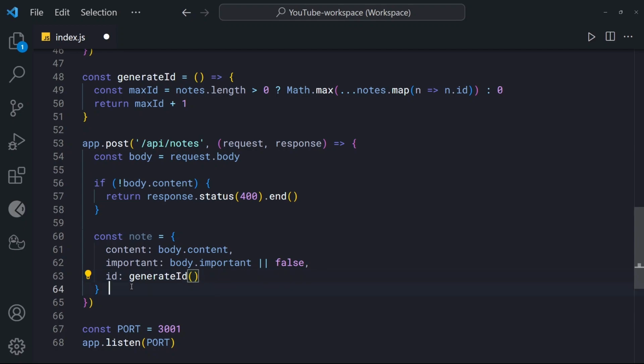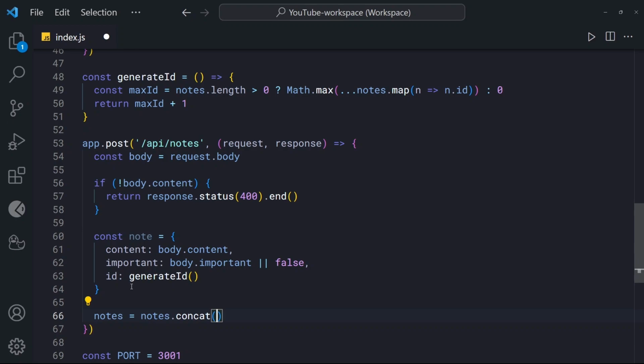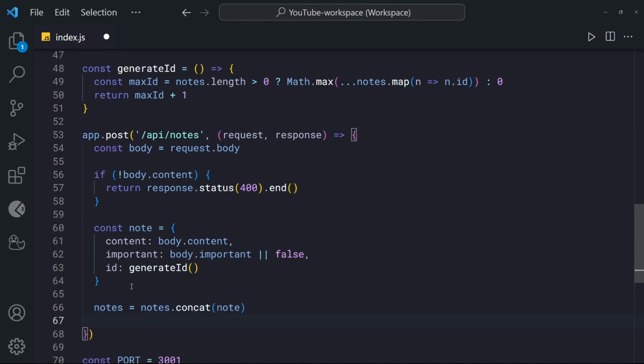Now that we have a note object, the next thing we need to do is add this note object to our notes list. In order to do that, we're going to set notes to notes.concat, and we're going to pass in the note object we just created. And once that's done, we're going to have a response, which is going to be the new note that has been added. Now, before we continue, there's one more thing we need to add, which is a JSON parser.